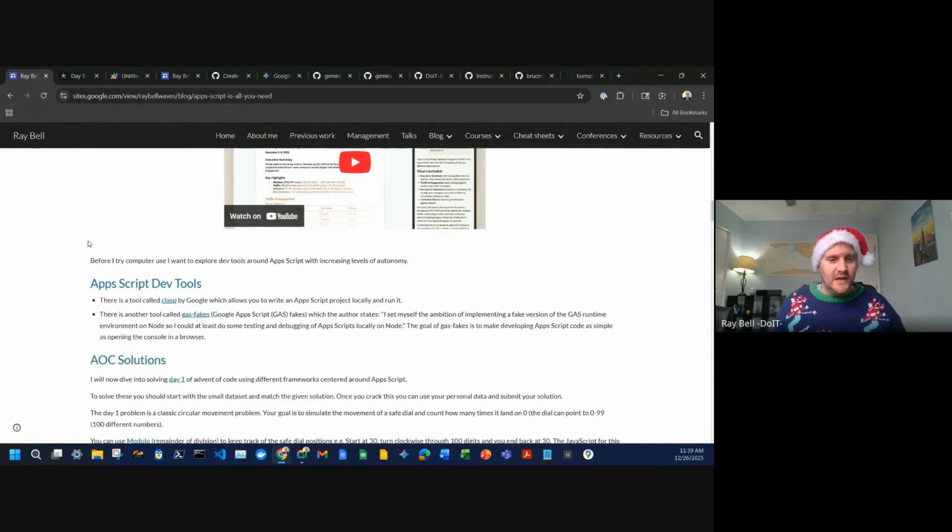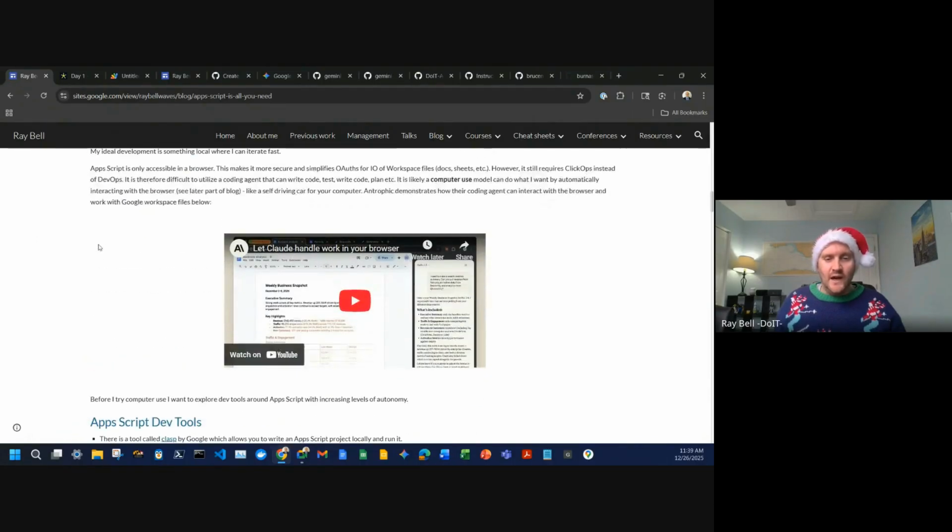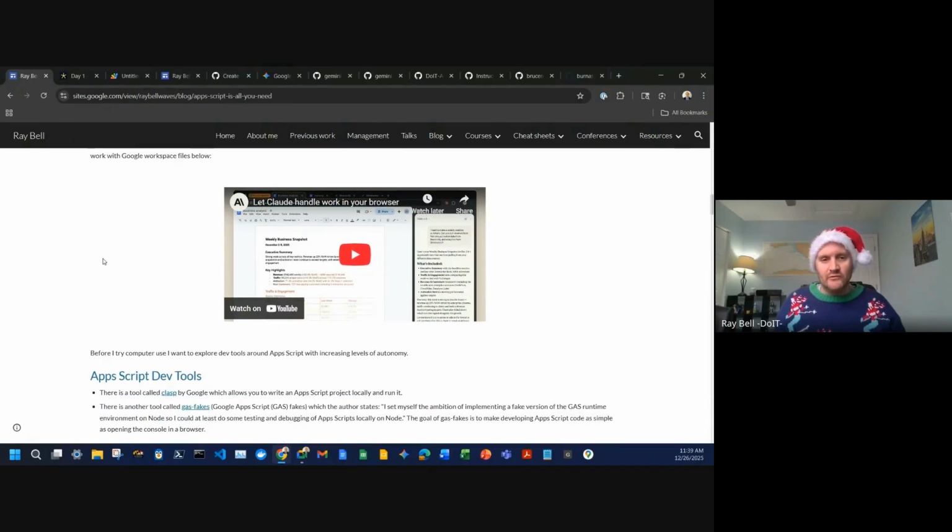That said, my preferred development environment is something local where I can iterate quickly. And there are a couple of ways to do that. I added a link here, and people can check it out. I'll put it in the description: Claude Code, right in Workspace files using the Claude Code Chrome extension. And I'll go towards it at the end of the blog.